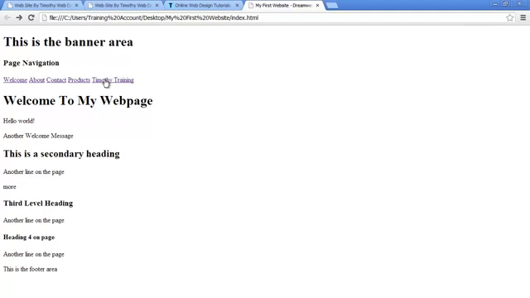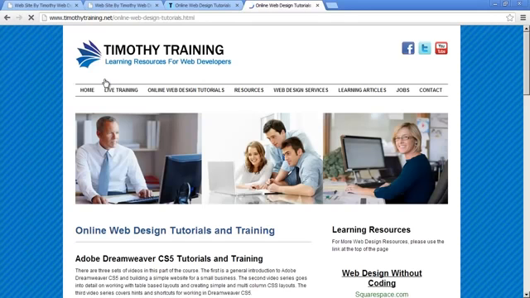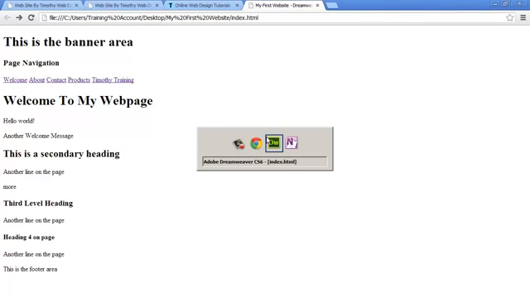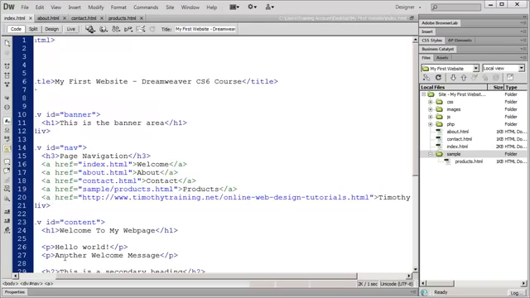Now, another thing that people frequently want to do with links is they want to have the link open up a new browser tab or a new window. And you can't actually control whether it opens a new window or a new tab. That depends on the visitor's browser settings. But you can see here when I go to Timothy Training, it opens that page up in the exact same window. So I've got to use the back button to go back to my page. So what if I wanted it to open up, in my case, a new tab? That's very, very simple to do.